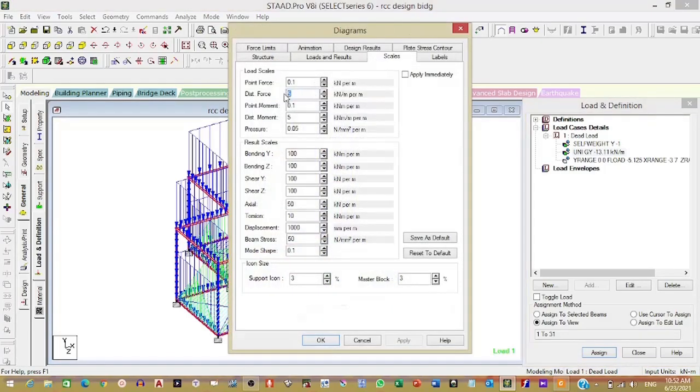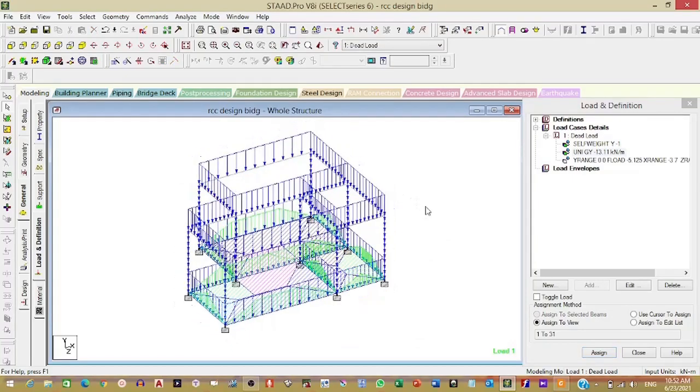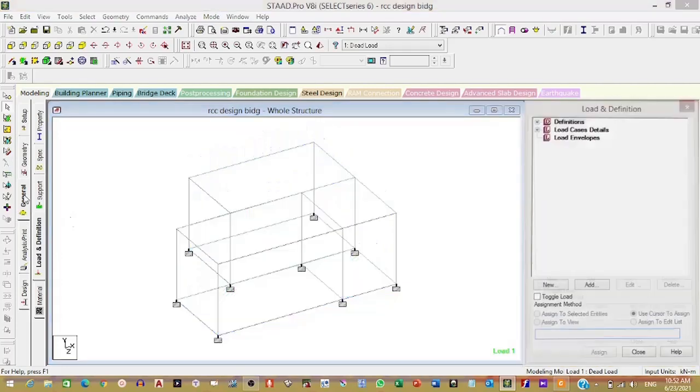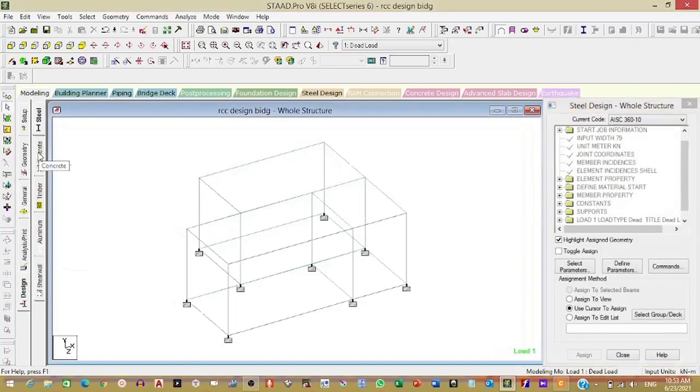So at the top, you just click on design and then go for concrete design. Here select IS 456 because we are designing as per IS 456. Then select parameters. So take all the parameters on this side and take only the required parameters.